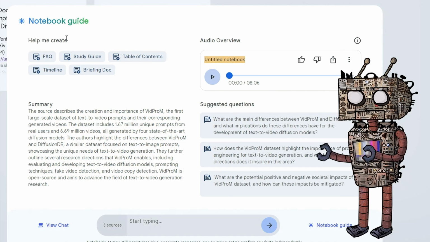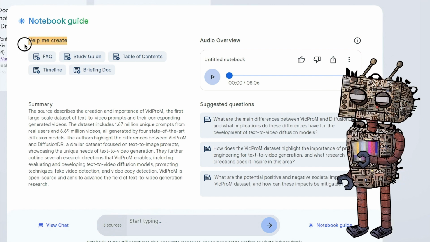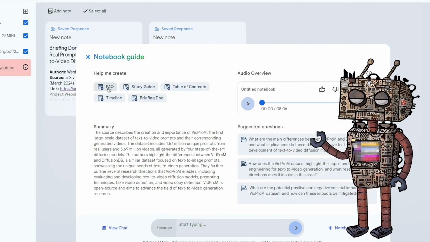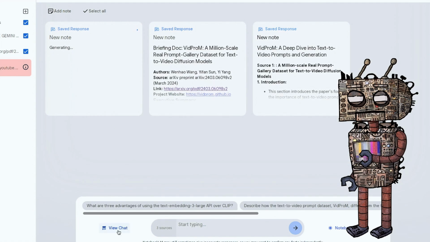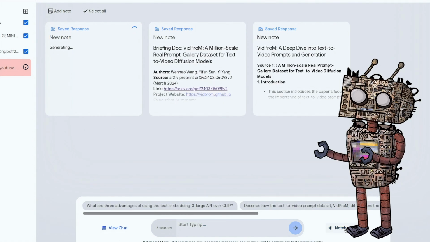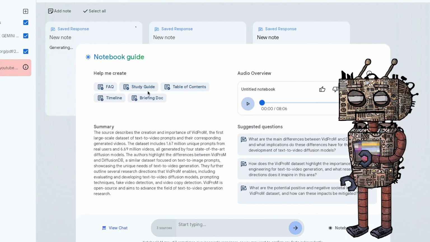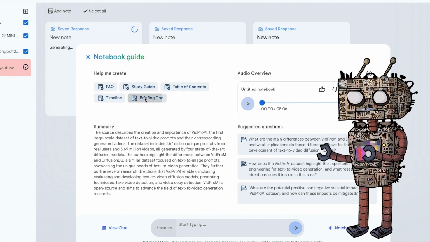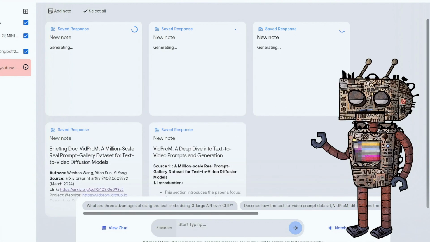If you look at the Help Me Create section, you have a few options that are really good. Frequently Asked Questions, a study guide, table of contents, a timeline, and briefing documents. Aside from this and the podcast, you have the summary in the lower left. You have the suggested questions you could also hit on the lower right. And at the very bottom, we have the option of generating our own prompts. And if you hit anything on the Help Me Create, it goes in this gray section behind, which is really cool.